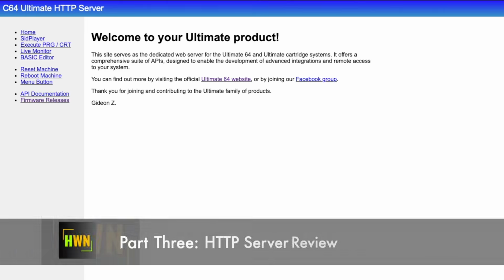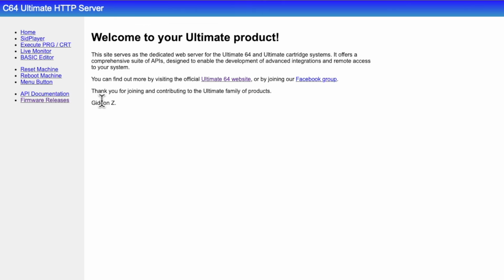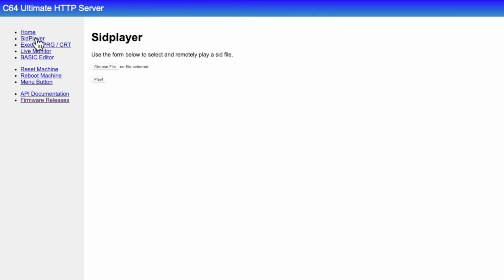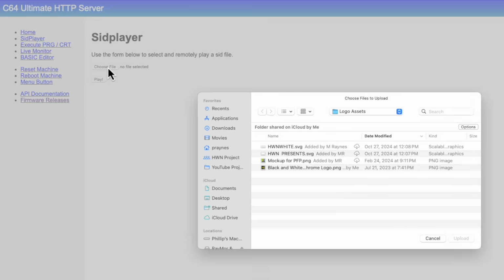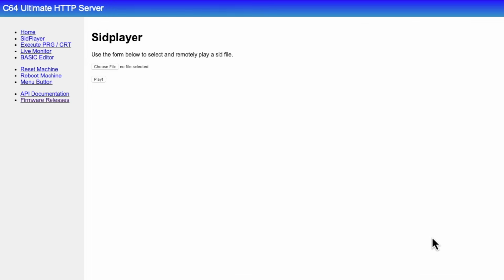There's a dedicated web server for the Ultimate 64 and 64 more cartridge systems. So this is actually referring to Gideon and Gideon's Ultimate 64 setup, which is basically the premise of the C64U that was released. You can even go to their website if you want. There's a SID player, so you could come here and select a SID file, which I do not have right now, and then you could play it on your 64 remotely.